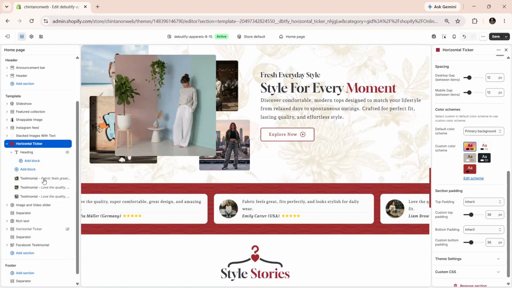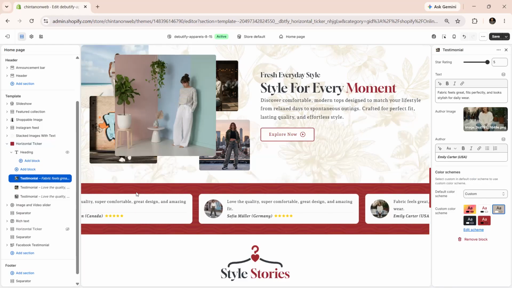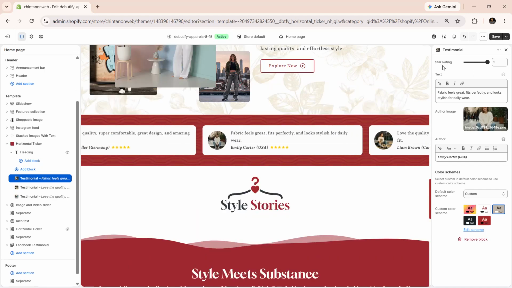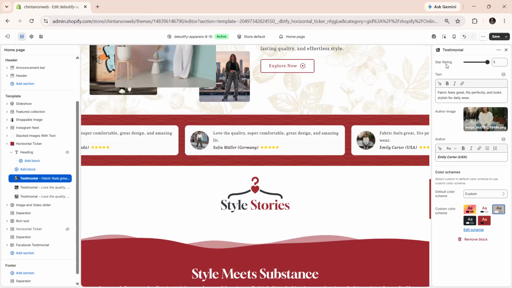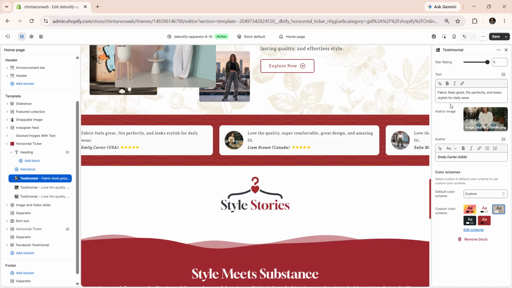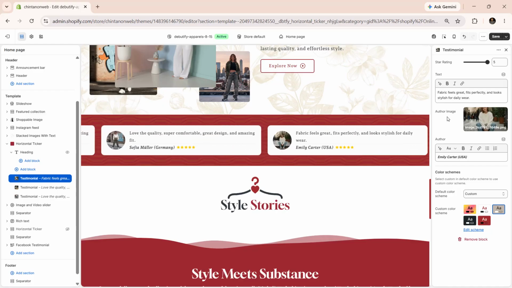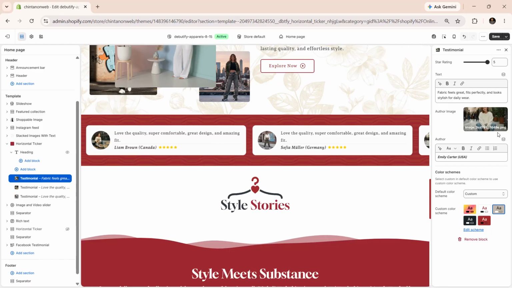If you're using testimonial blocks within the horizontal ticker section, you can customize several settings to showcase customer feedback effectively. Adjust the star rating to highlight customer satisfaction and help build trust with potential buyers. Customize the testimonial text to display authentic customer experiences and reinforce confidence in your products or services. Upload an author image to add a personal and credible touch to each testimonial.